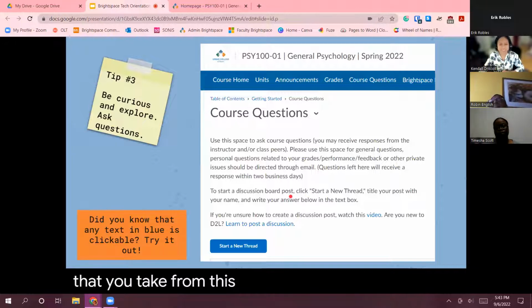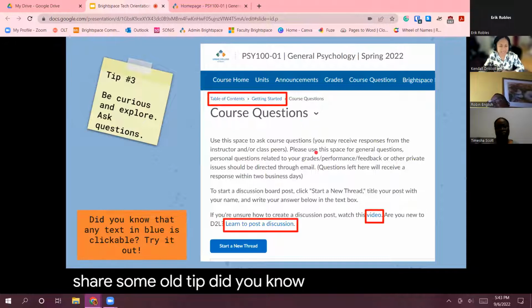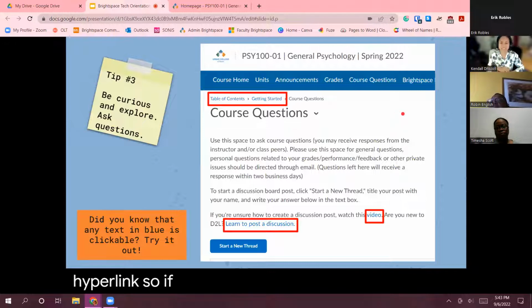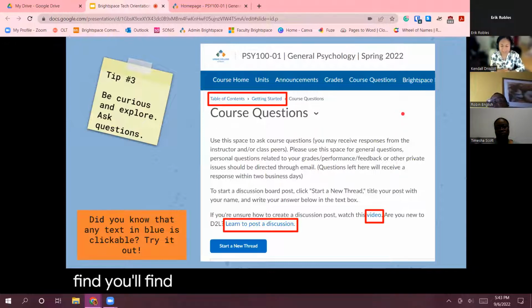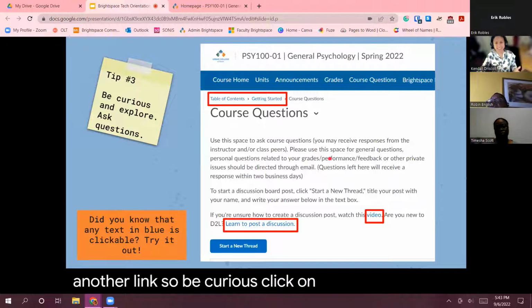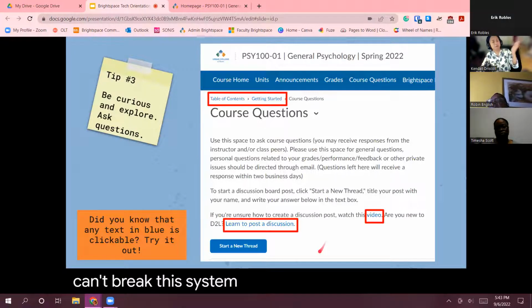Also, a little thing that I like to share as a little tip. Did you know that any text on Brightspace that's in blue is clickable? It means it's a hyperlink. So if you click on any text that's in blue, it'll take you to another link. So be curious, click on everything. You can't break this system. So try clicking on everything, be curious. You never know where something will take you.